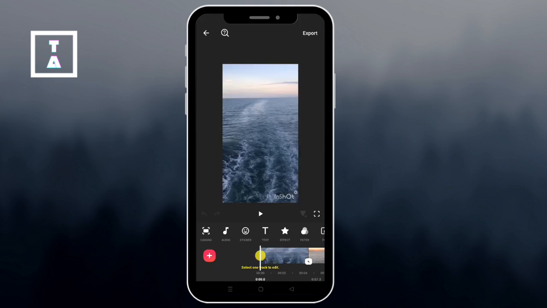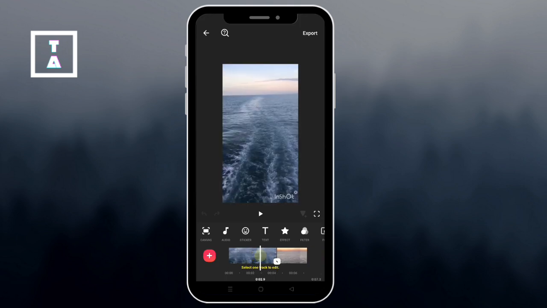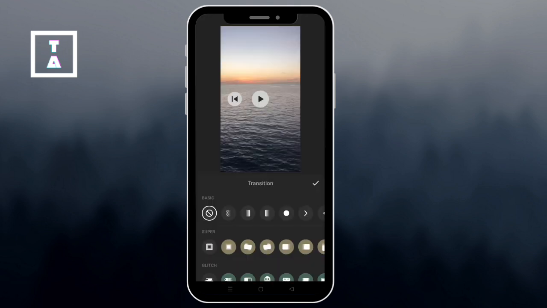First, all you need to do is open your InShot and import your clips into the timeline. Then tap between the two clips. You'll see a white transition icon appear, and then tap on it to open the transition menu.